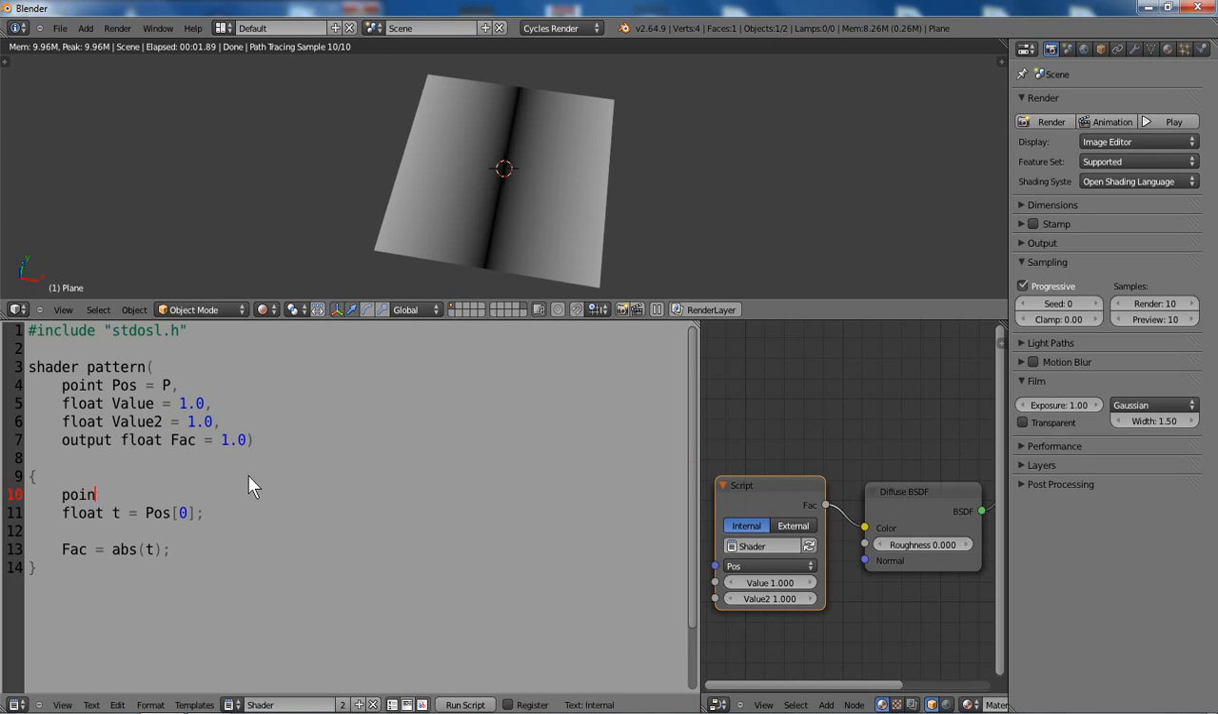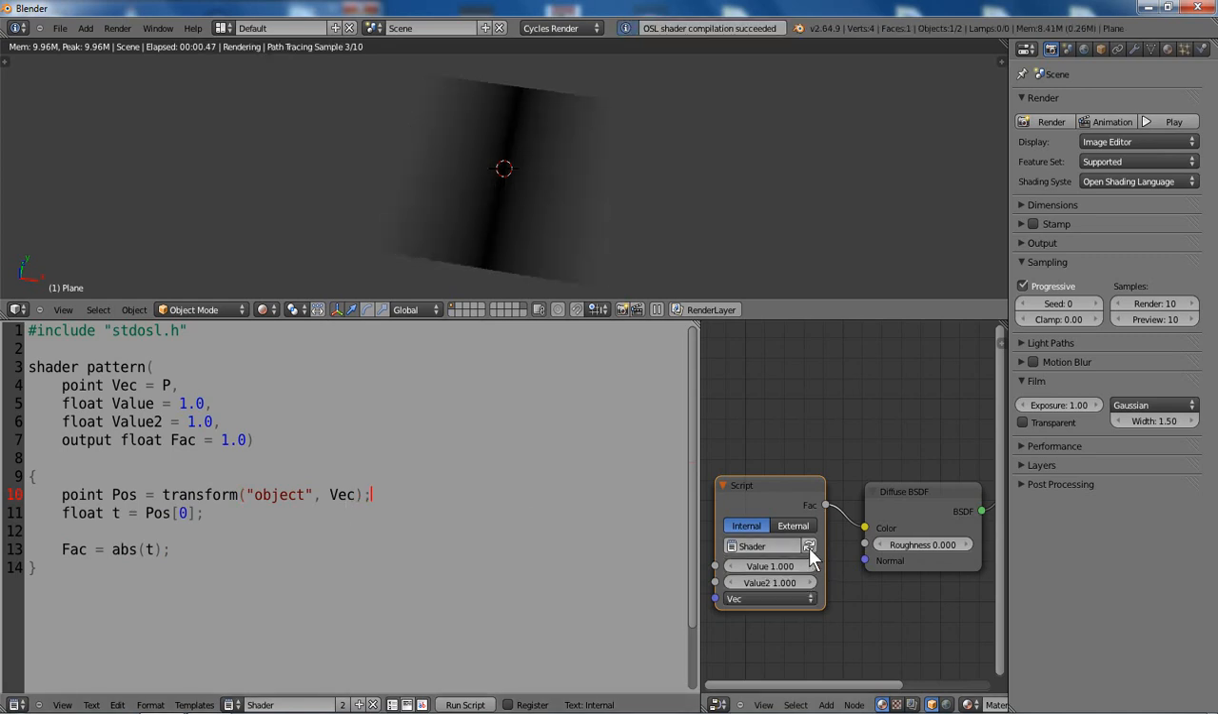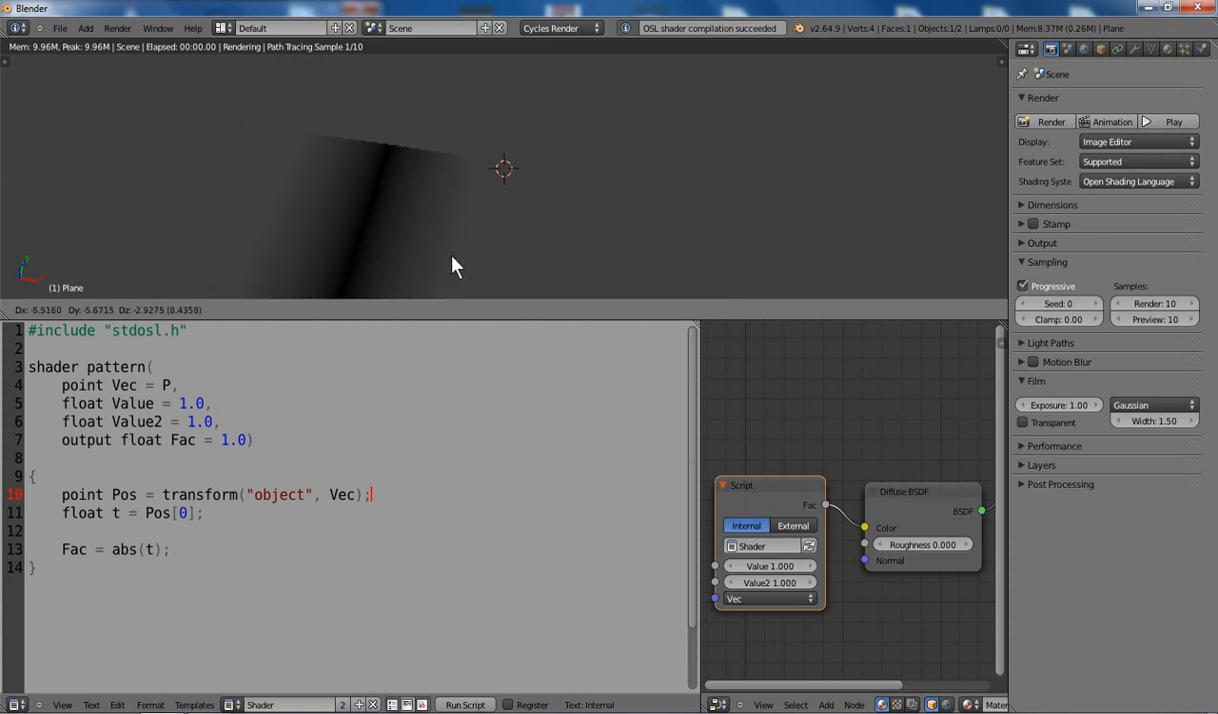So I need a new point. Let's call it pos again, and I change the input here, so I don't have to change it everywhere. So point pos equals, and then we call the transform function. Now we need to provide OSL with the information what we need, and we would like the object space. So transform it to object space, and the input is vec. Recompile, and now you see our pattern stays on top of our mesh.